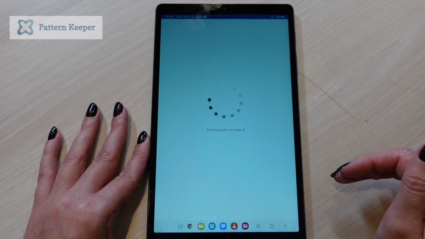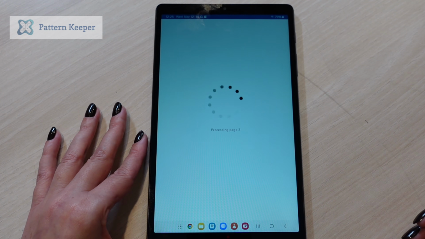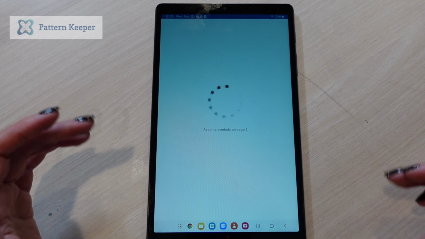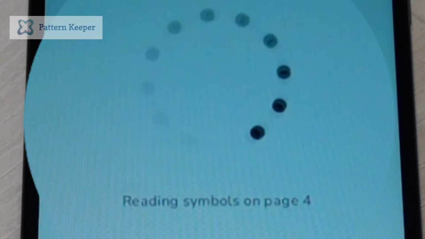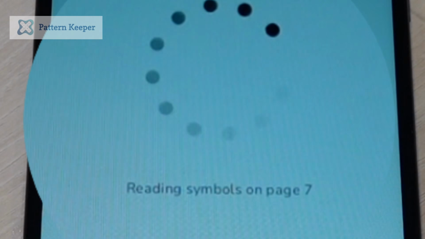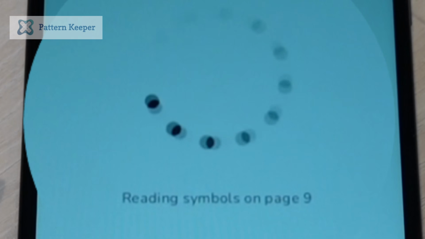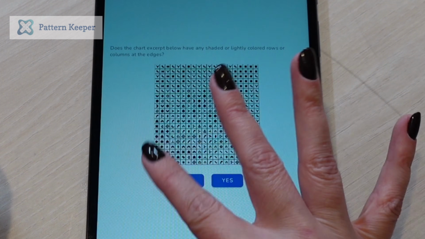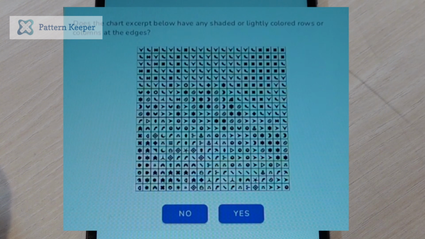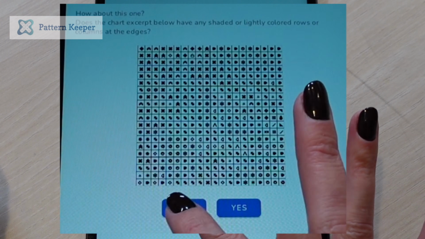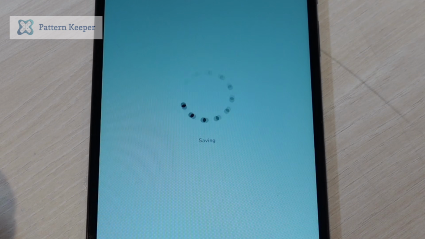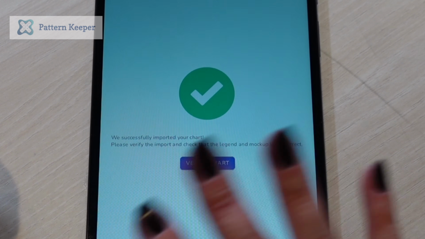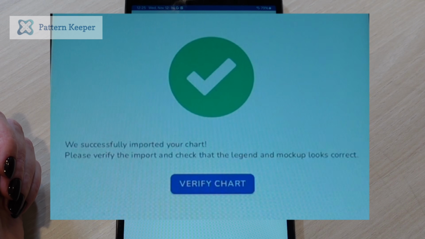And now it's going to take a minute to just read through that PDF. Keep in mind, this is a fairly large chart. Now here, as it reads the chart, it's going to have some questions for us. Does the chart below have any shaded or lightly colored rows or columns at the edges? It does not. The questions that it asks will also sometimes just depend on how it's reading the chart.